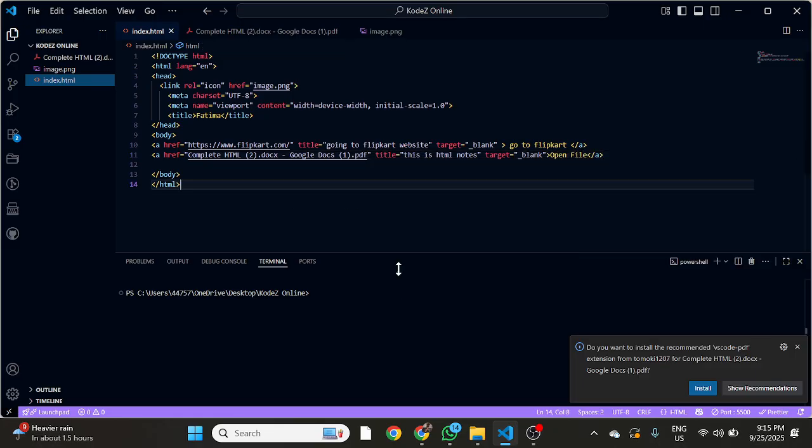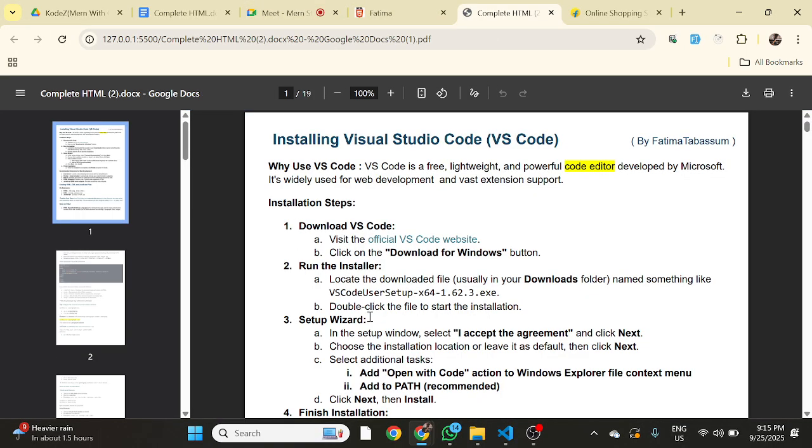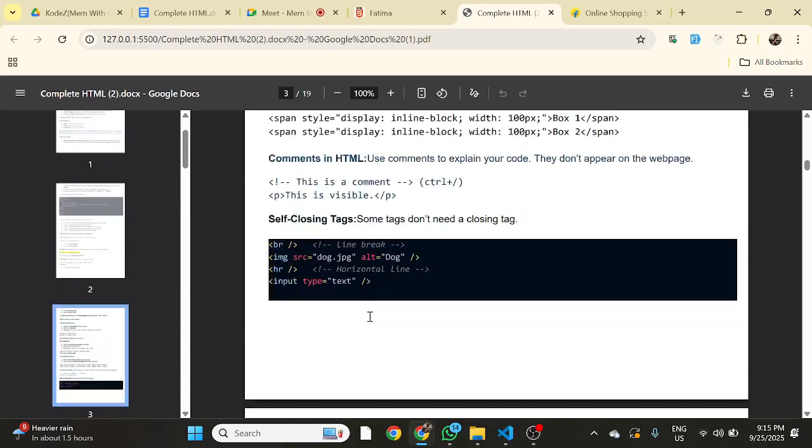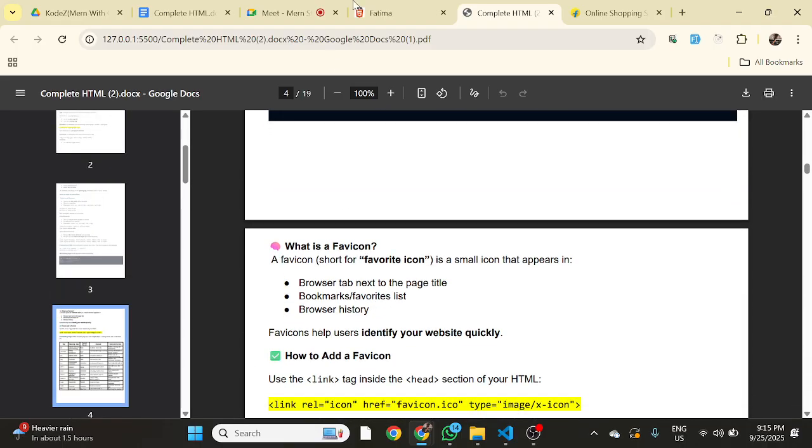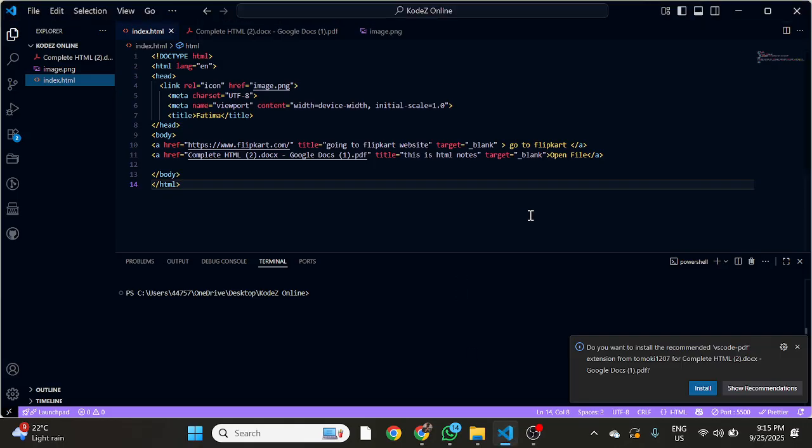Okay, now let's see the output. See, when I am hovering on it, it is showing me the tooltip, that is title. When I am clicking on it, see, it is opening my PDF file. Okay, so this is the way to open a file in your website. Similarly, when you click on a particular button, that file is getting downloaded by itself, right? So same thing we can do here also.